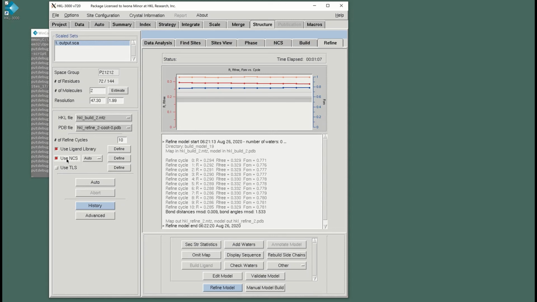The Use NCS option controls whether NCS restraints are used during refinement. In Auto mode, RefMac will attempt to determine which residues are related by NCS automatically. In the Manual mode, the ranges of residues related by NCS are manually specified with the Define button.